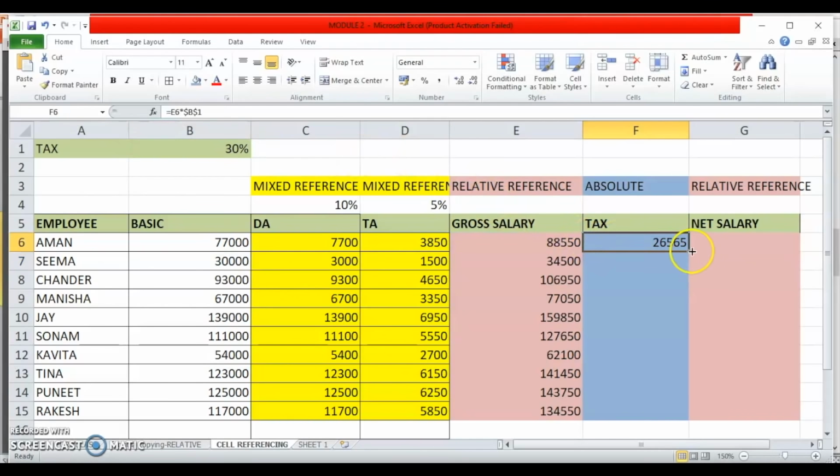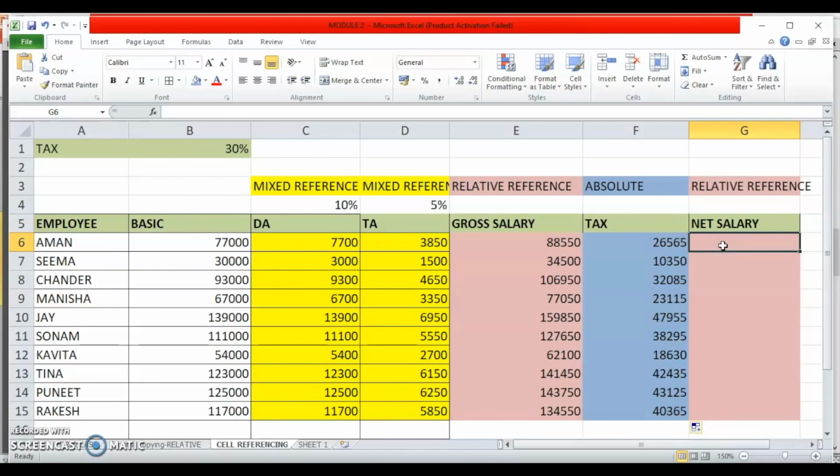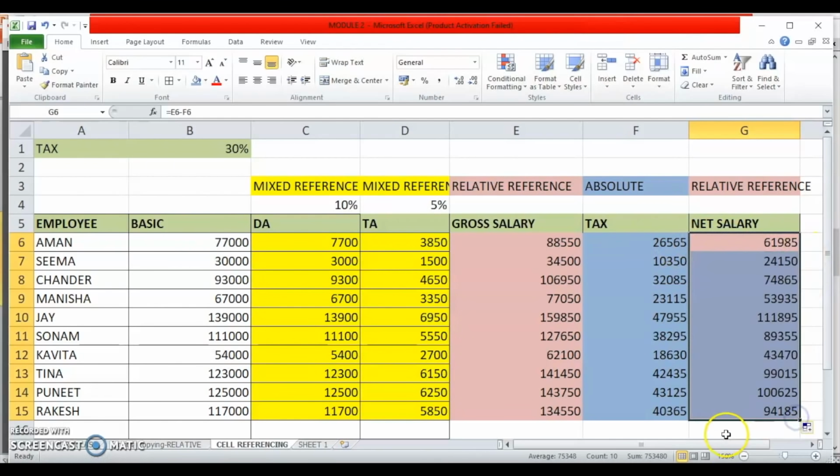And now I will also copy it down the column. As you can see, it is now showing me the calculation, and you can see that the tax rate is being taken uniformly as 30% for everybody. So this is an illustration of the absolute reference being used, and lastly for net salary it is simply gross minus the tax, which is again a relative reference because I want it to change for all the employees.